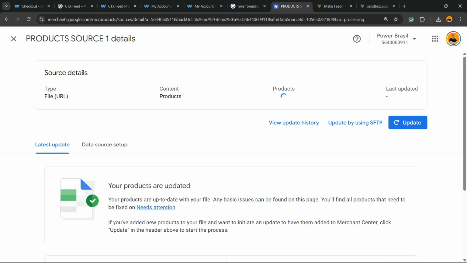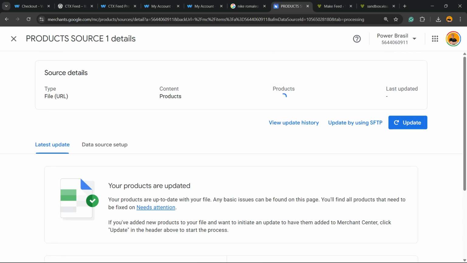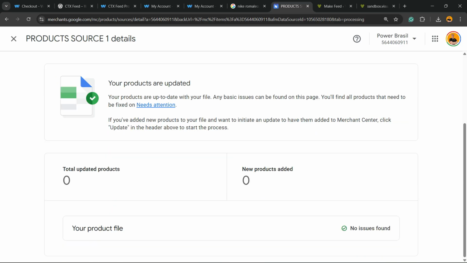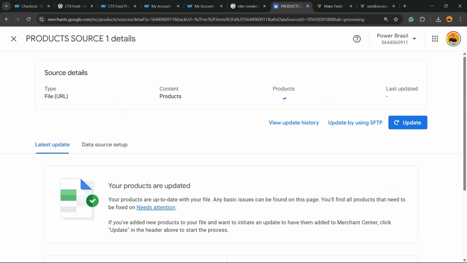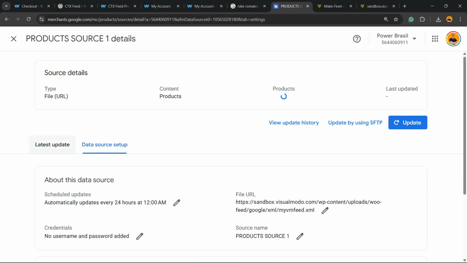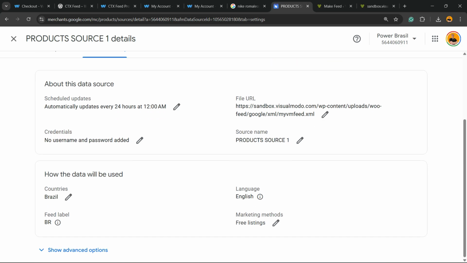Source details. As you can see, all the products have been updated and Google is going to search our products to find possible issues, okay? So before adding the products completely on Google to display them, Google needs to search the products. No issue found in my file, so the file is really well optimized. Here is the data source.